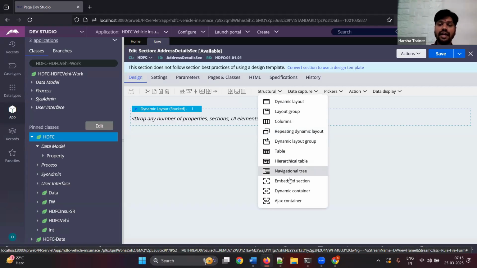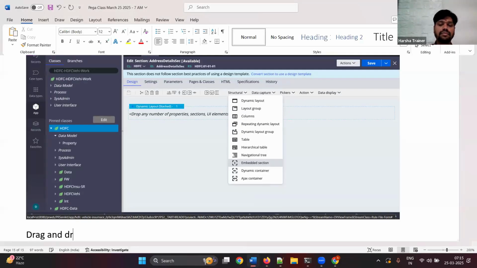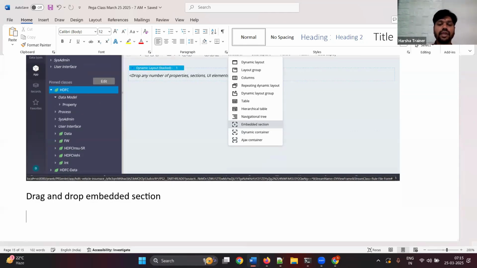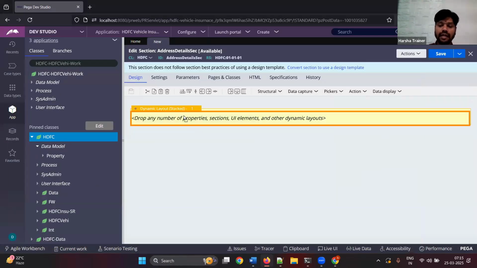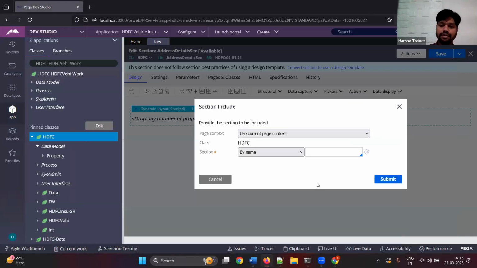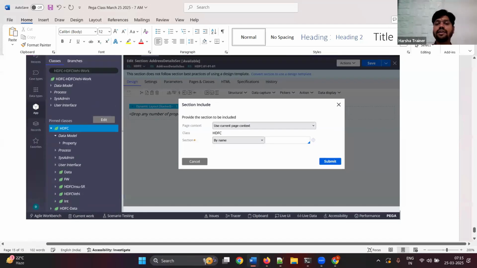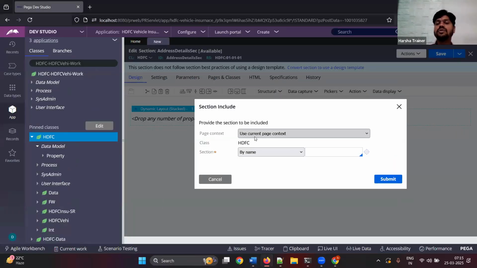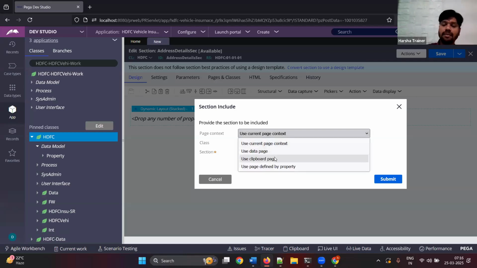So click on structural and drag and drop embedded section into the layout. Once you drag and drop here, the page context is use current page context, which embeds the section of the HDFC class, but we don't want that. We want the section from the address class. That section we access by using clipboard page.